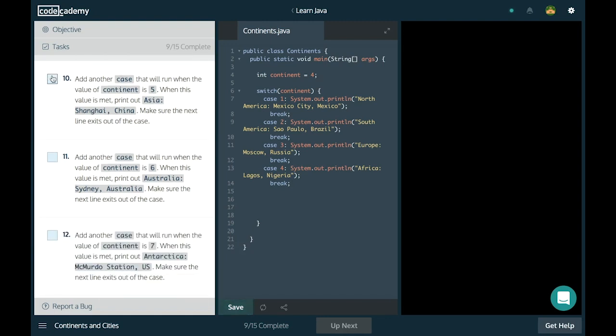Awesome. Now on to step 10. Add another case that will run when the value of continent is 5. When this value is met, print out Asia, Shanghai, China. Make sure the next line exits out of the case. So we have case 5. And we want it to print Asia, Shanghai, China. Let's add our break and move on to step 11.